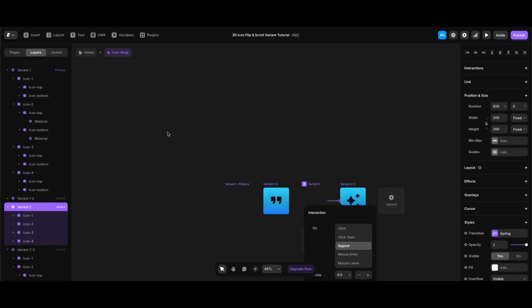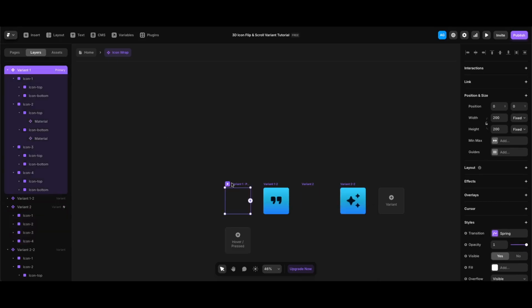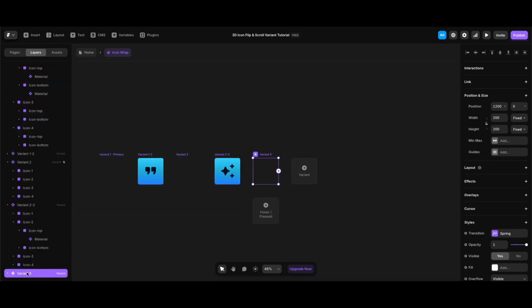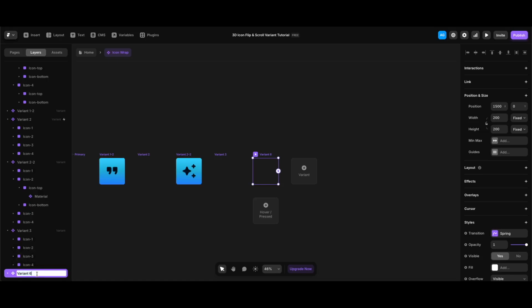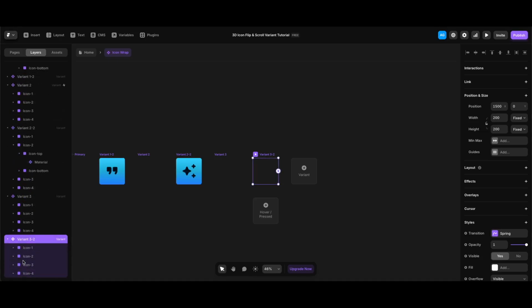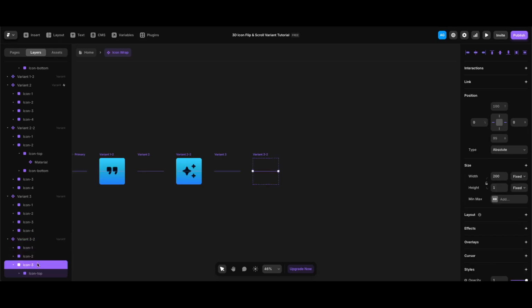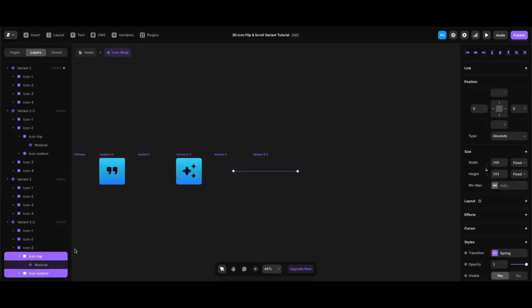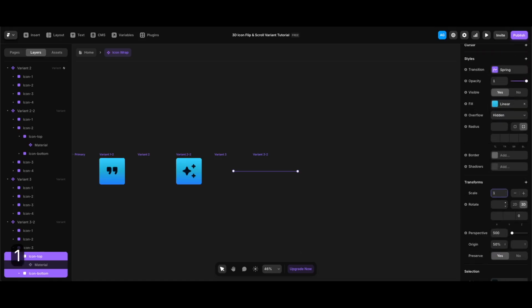I'll repeat the same steps for the third set of variants. So after duplicating the first variant, I'm gonna rename it variant 3 and duplicate variant 3 and name it variant 3.2, and again, since in this variant we need icon 3 to be fully visible, I'm gonna select top and bottom halves and make their scale 1 and X and Y rotations 0.